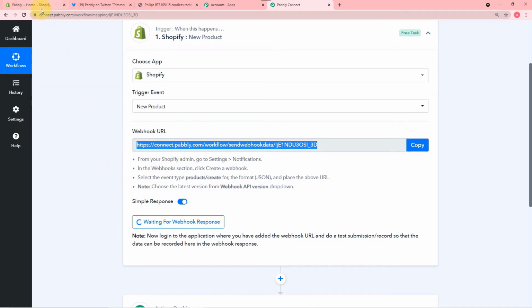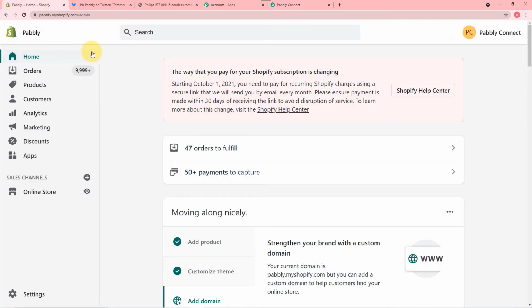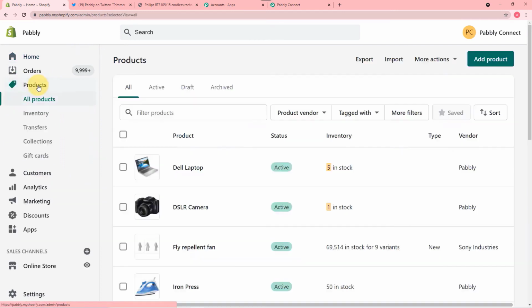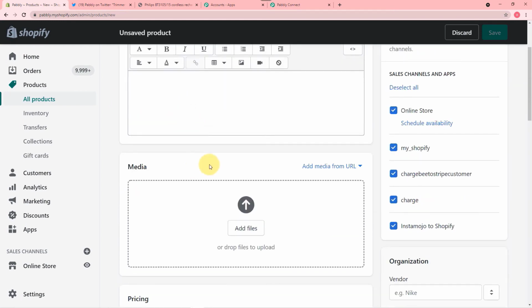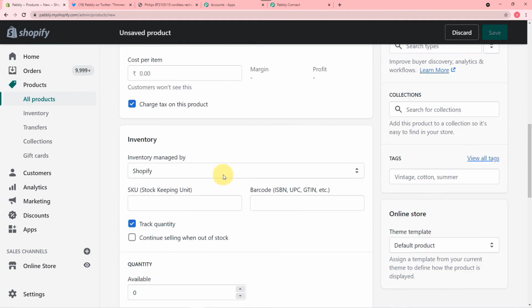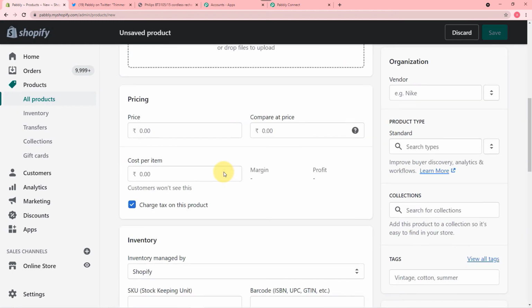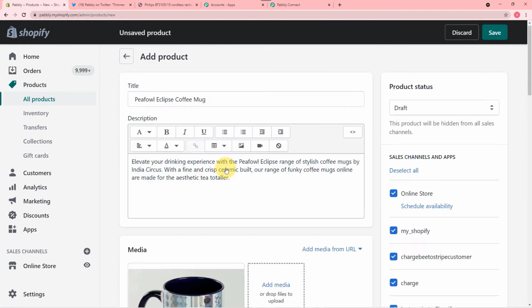So I'm going to my Shopify account, and here I'm going to click on this Products option. And from here, I'm going to click on Add product. Alright, so now here you can see we are going to give the title of the product, the description, the photo, and all those things that need to be filled here. So let me fill these things.